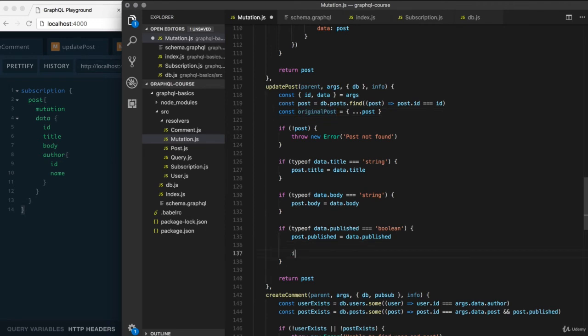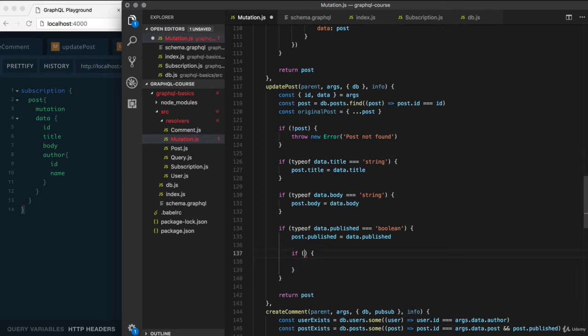Right here, if, and we're going to use the following condition. We're going to check if the post was published, but is now unpublished. So is originalPost.published equal to true, and using the logical and operator, is the new post published value false? So we're going to use the not operator, then right here, post.published. Perfect. So was the post originally published and now it's not published?